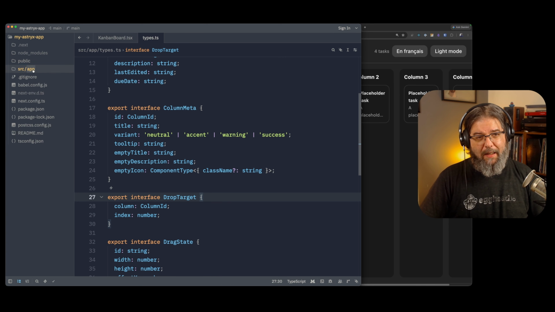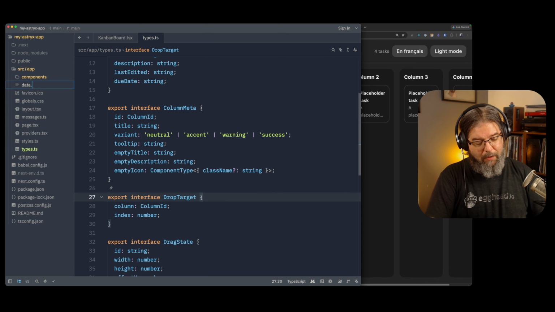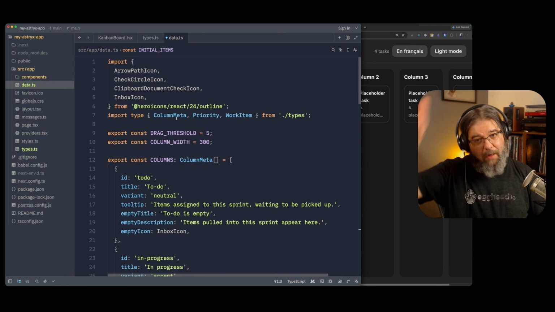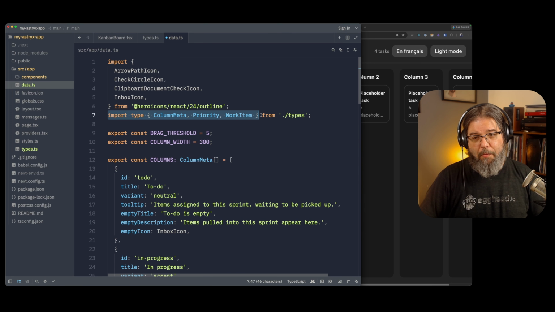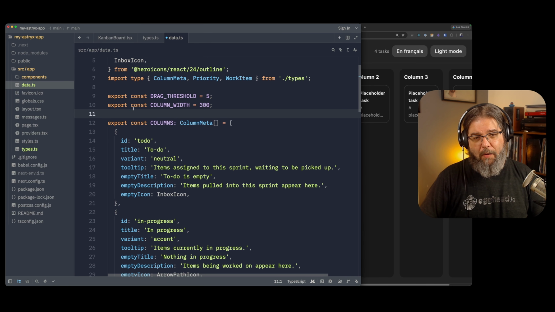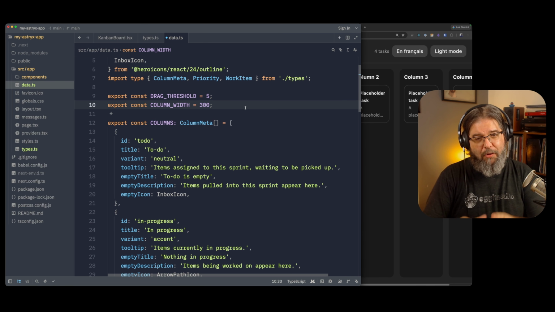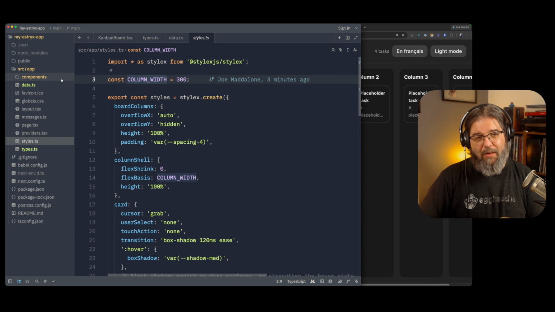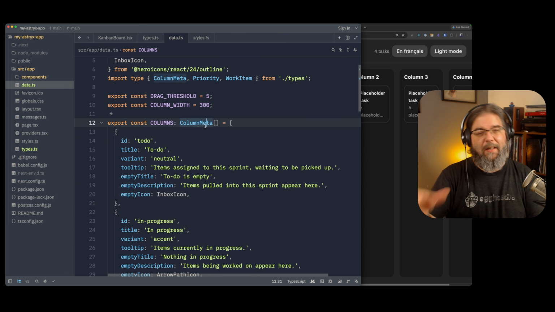So now what we need is some data. So we're going to create data.ts. I'm going to drop this in, and this is all pretty straightforward. We're bringing in some icons. We're bringing in those types we just created. Again, don't worry about the drag threshold right now. I am reproducing the column width here that we also had in styles. If you saw that lesson, you know that we need to have that hard-coded in our styles. Originally, I tried to export it out of data into styles, and that's not going to work with StyleX, at least not the way that we're using it.